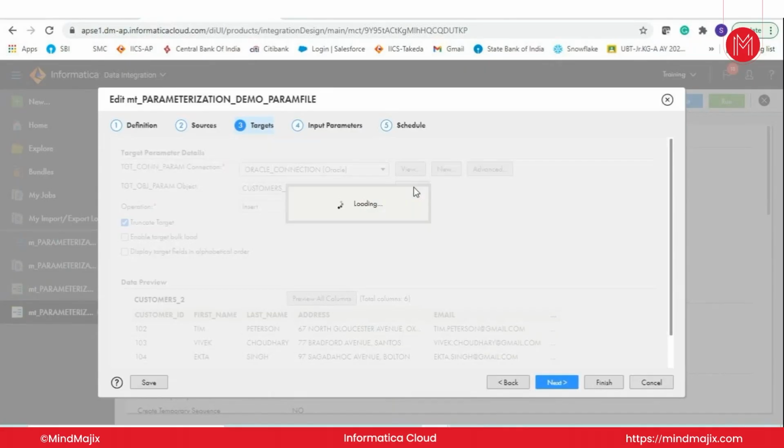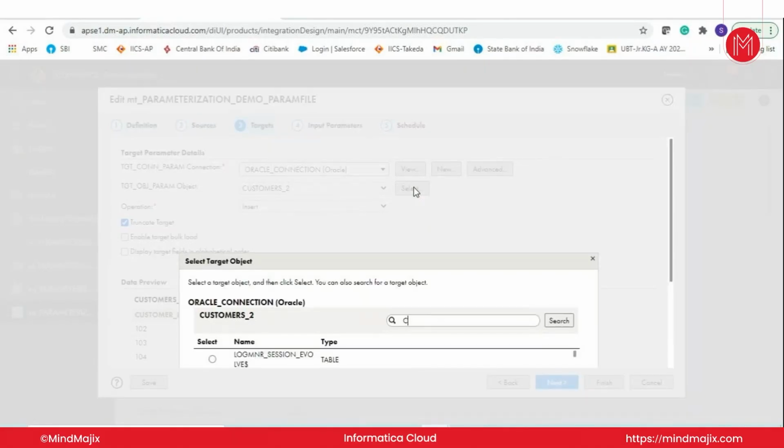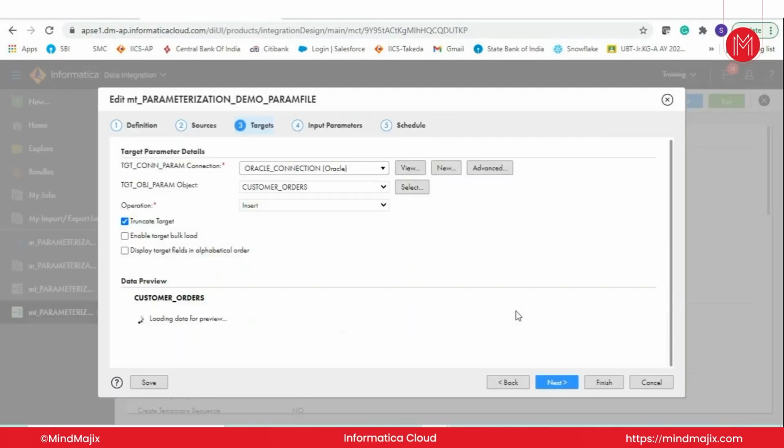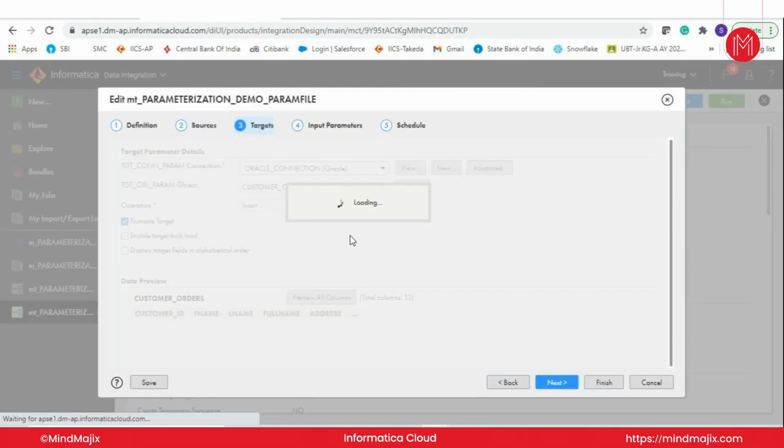Okay, let's select customers too, or customer orders, because then those expressions will be unutilized, right? Truncate target option we have selected. Now we'll go to the input parameters.